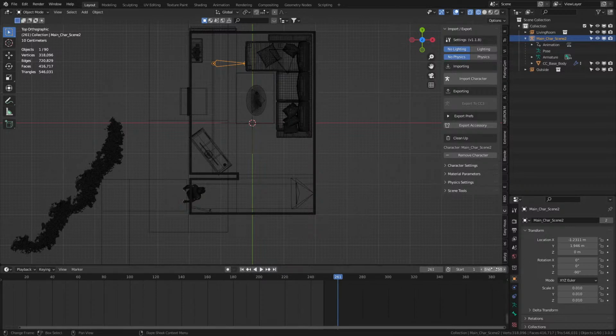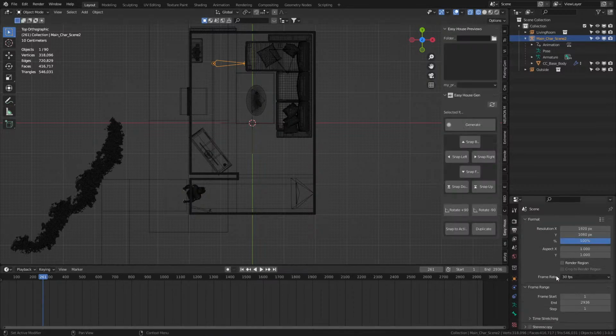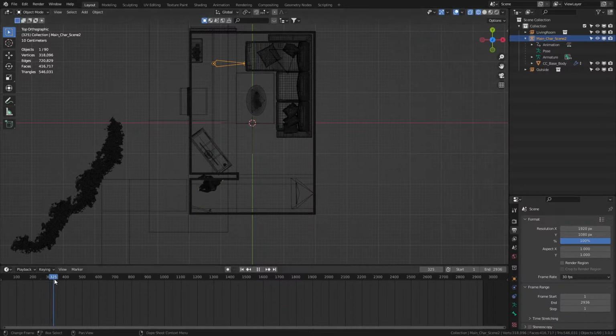Huh. Okay, so my key bindings seem to have changed. Let's just kind of increase all that. We'll make sure that we are on 30 frames a second, just so we don't screw ourselves over a little bit later. And so we can see that he is walking on an angle, so let's kind of fix him up. All right.